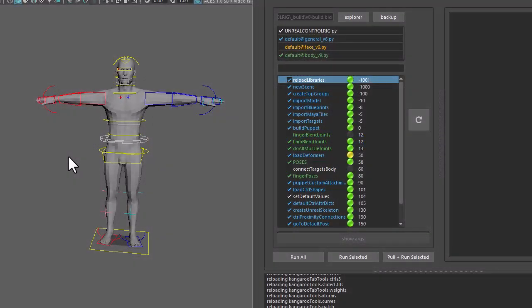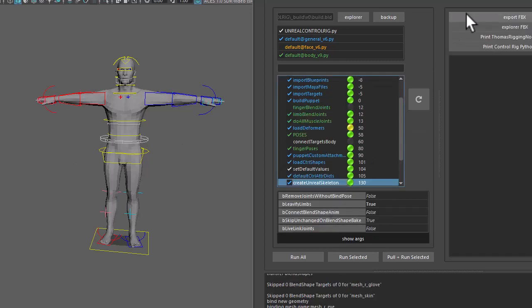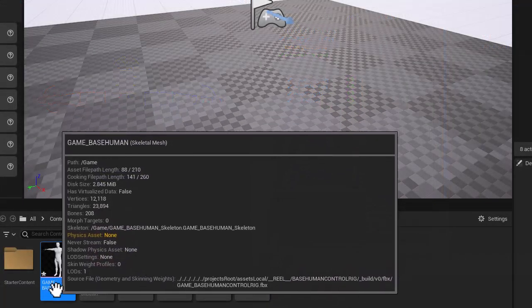The beta version of Kangaroo Builder can now build control rigs for Unreal. The first thing to do after you've built the character, under Create Unreal Skeleton function, is click the Export FBX button. I've done this already, and imported it into Unreal Engine.